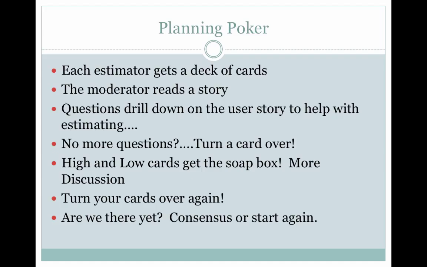In planning poker, each person on the team, each estimator, gets a deck of cards, and the moderator reads a story. Questions drill down on the user story to help with estimating. Once there are no more questions, no more drilling down, we've pretty much got what it's going to take to make this story. You turn over a card.